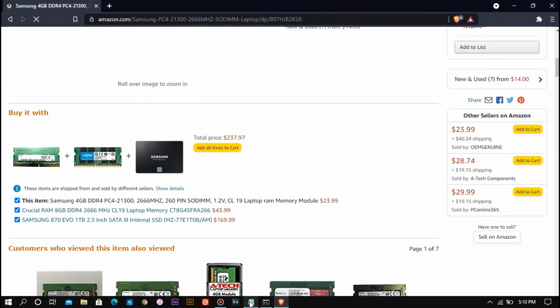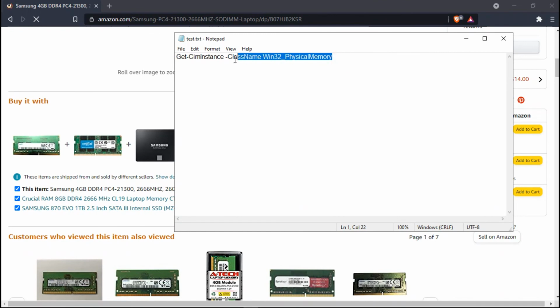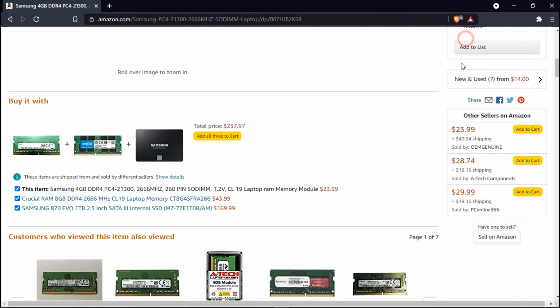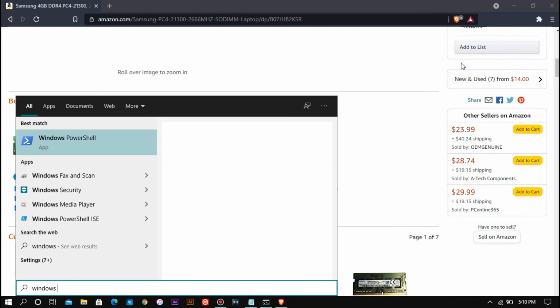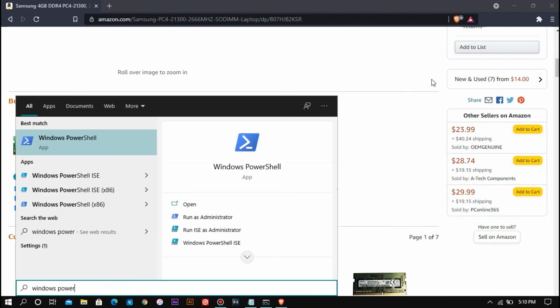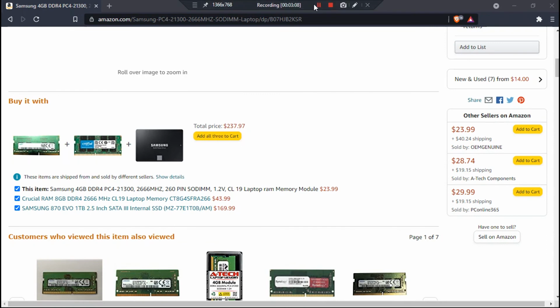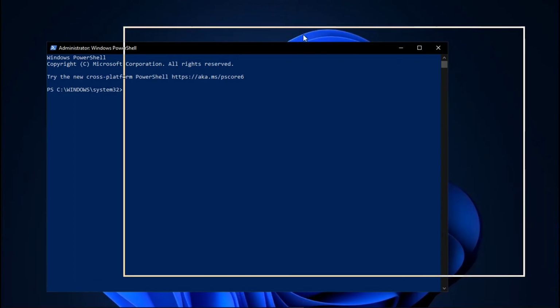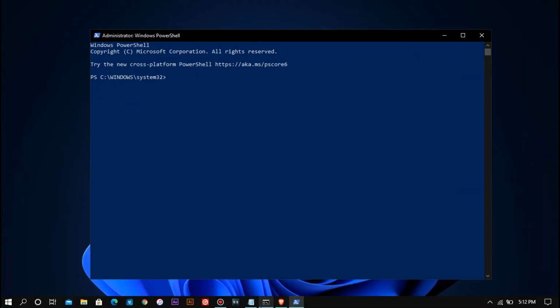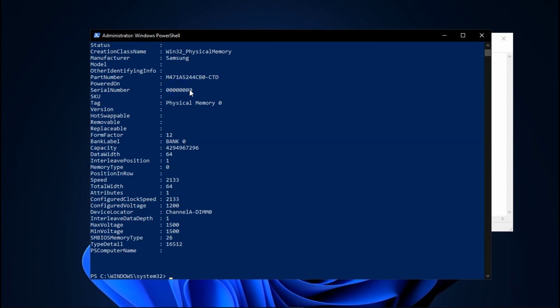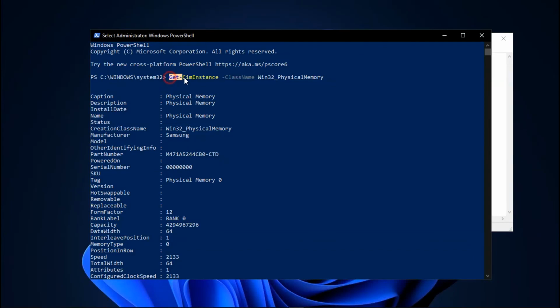You can also use this command to get the same information using Windows PowerShell. So I'm going to open Windows PowerShell, run as administrator. I'm going to copy this command. I'm going to leave the command in the description below. Yes, so here's the command.